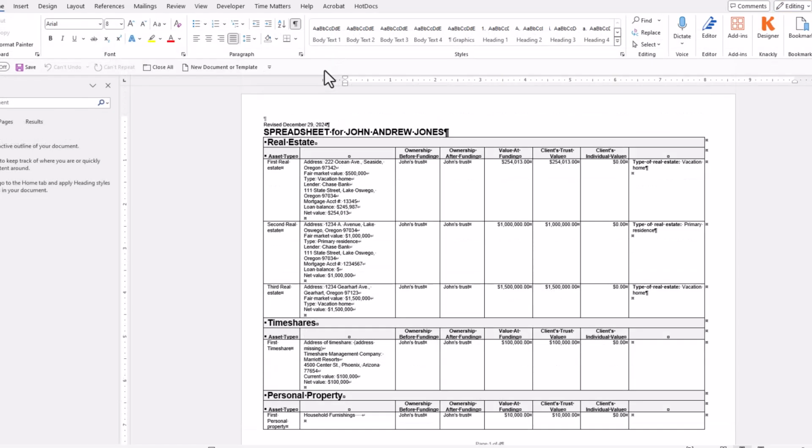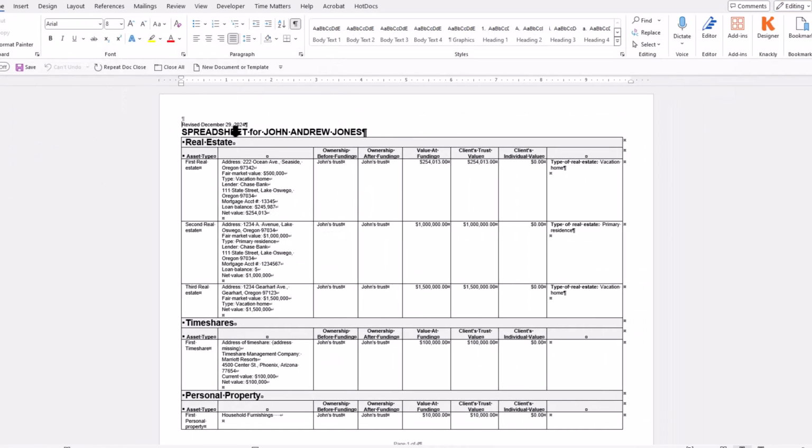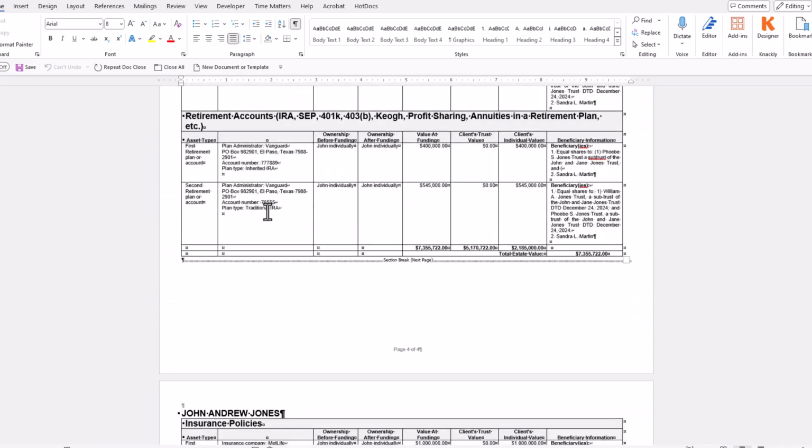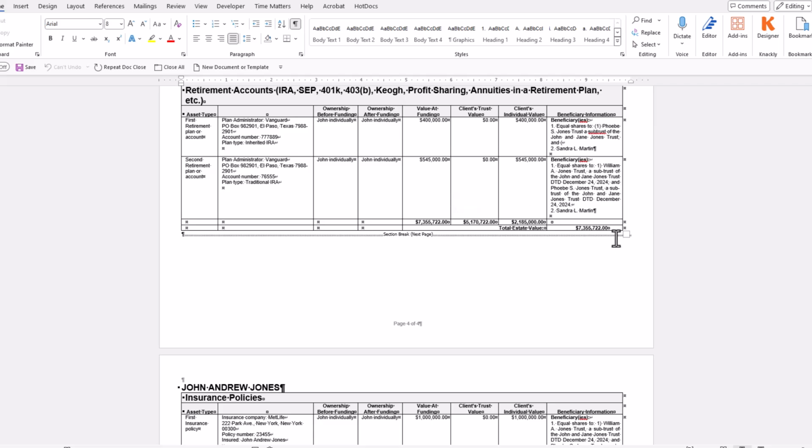And here's the spreadsheet. And now this is just for John, post-death, after the death of Jane, and he's got an estate that's worth $7.3 million. And so we're going to go ahead and produce all new documents for him, will, power of attorney, advance directive, and then we're going to pretend that he's died, and we're going to go ahead and do a complete administration of his trust and show you how that works.